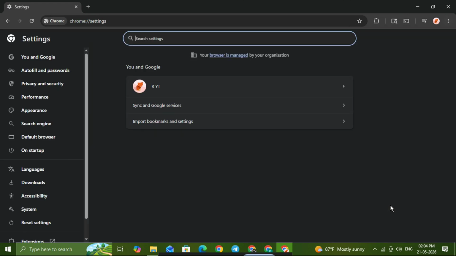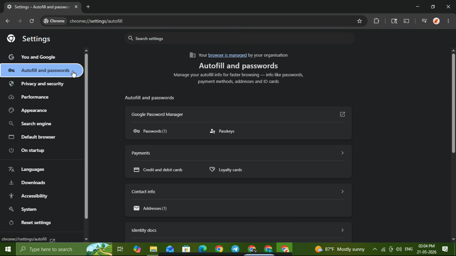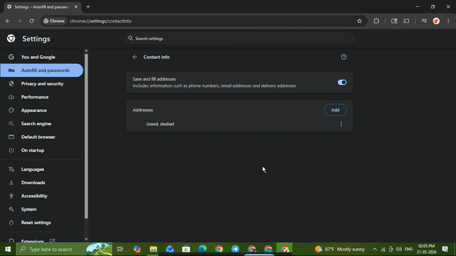That will take you into the Chrome settings area where you can manage everything from privacy and security to autofill and passwords. On the left side of the settings page, find autofill and passwords and click it. This section is where Chrome stores your saved personal information, including addresses and other contact details. After that, click Contact Info. This is the part of Chrome that contains the saved address entries tied to autofill.